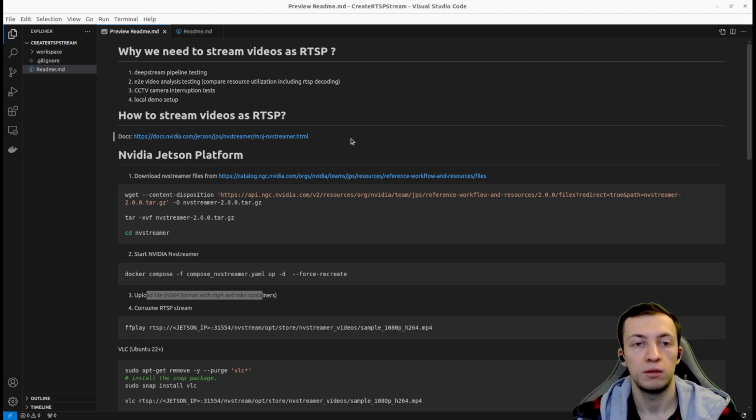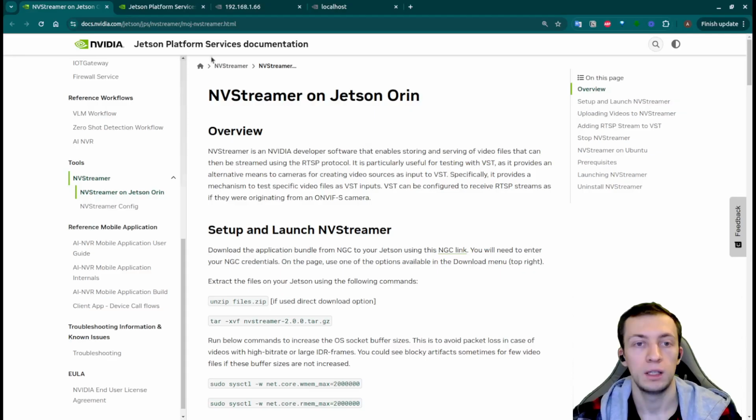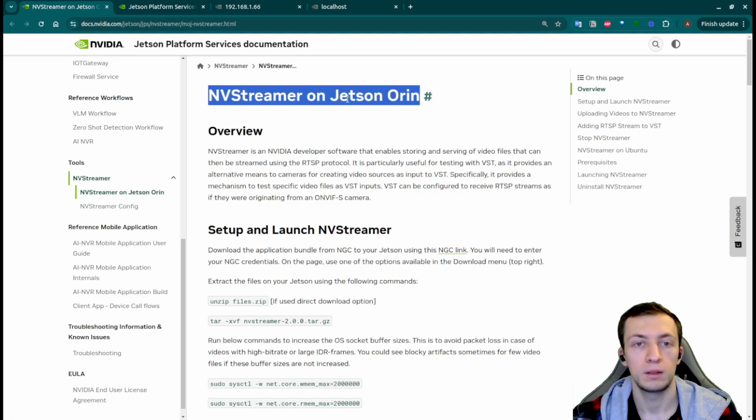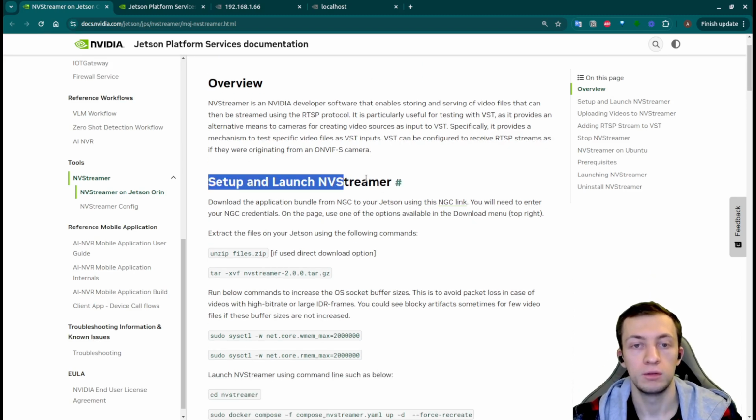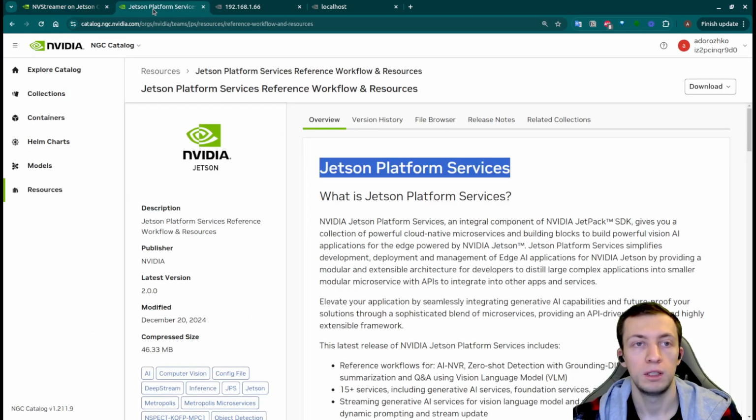For today's session, we will use NVstreamer provided by NVIDIA, which implements the functionality of streaming different videos as RTSP streams. We will see two different setups: on Jetson device and on normal server. First thing, we need to download NVstreamer, which we can find in Jetson platform services in NGC catalog.